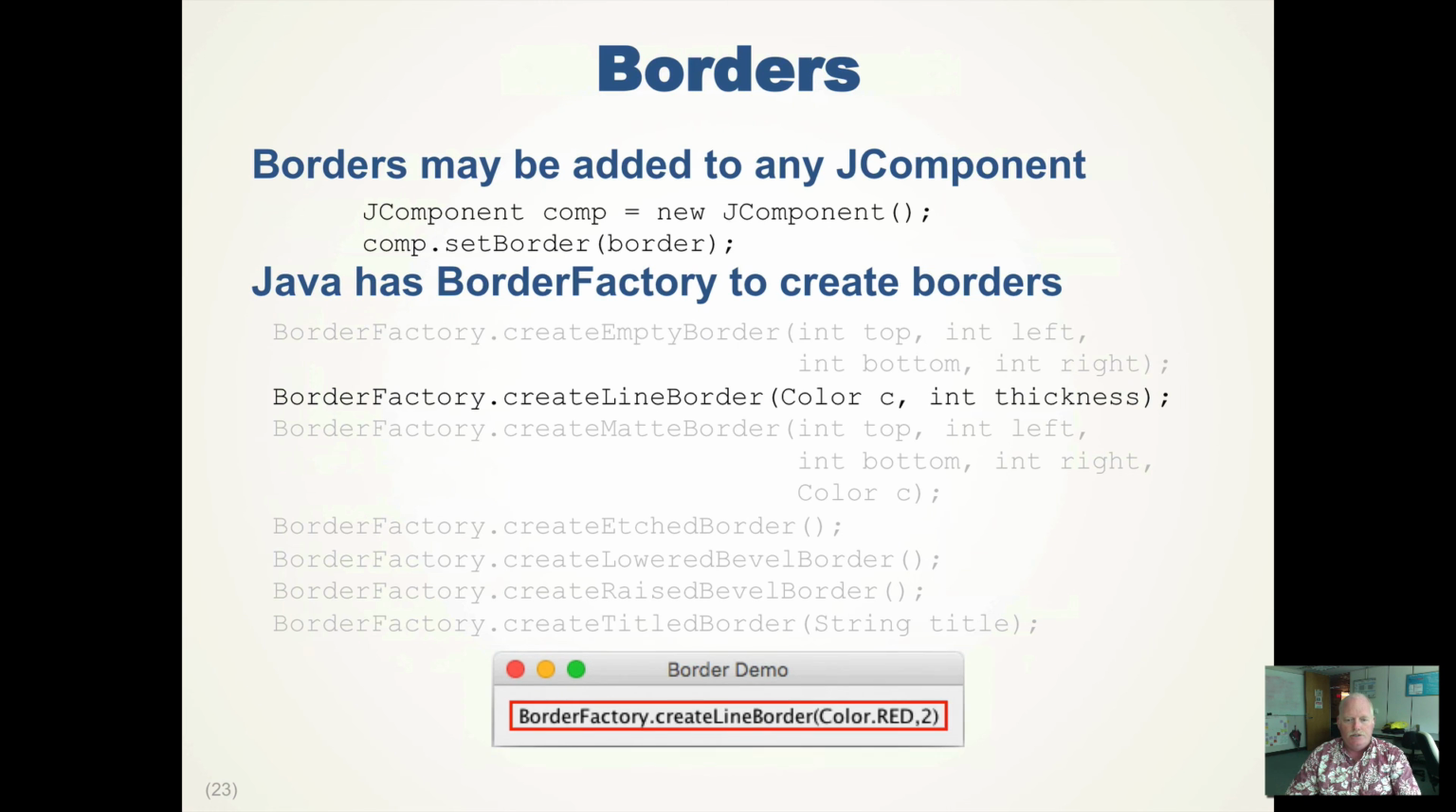The next one is you can create a line. You supply a color and then a thickness. So in this case, we used the color red and a thickness of 2 pixels. And so you can now highlight your component by just adding a border. You could remove the border or put the border back to empty border, or you could set the color back to the background. There's all sorts of ways to hide and show the border, to highlight the particular component you're using.